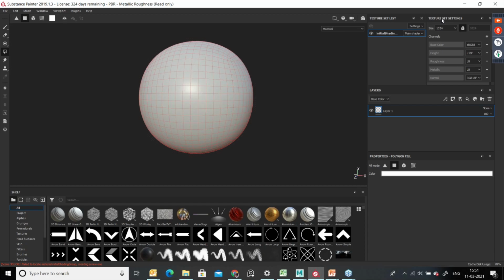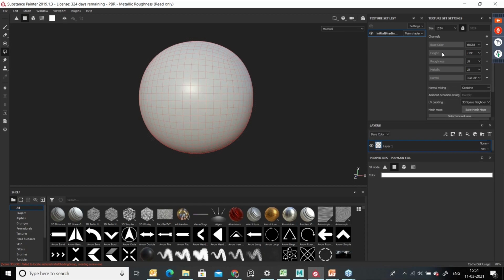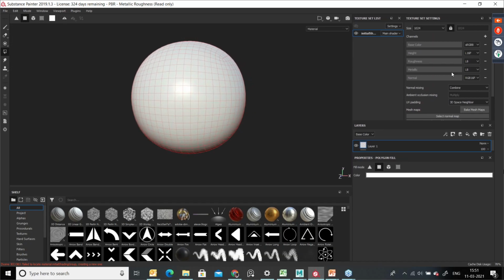And next is texture set settings. This is a main part in texturing, because here we are going to import. See, these are the default values: base color, height, roughness, metallic, normal. These are the basics, so you don't change or alter any of these because it's a default thing, and there is no need to change the settings over here. Apart from this, we are going to add baking, that means bake mesh maps.